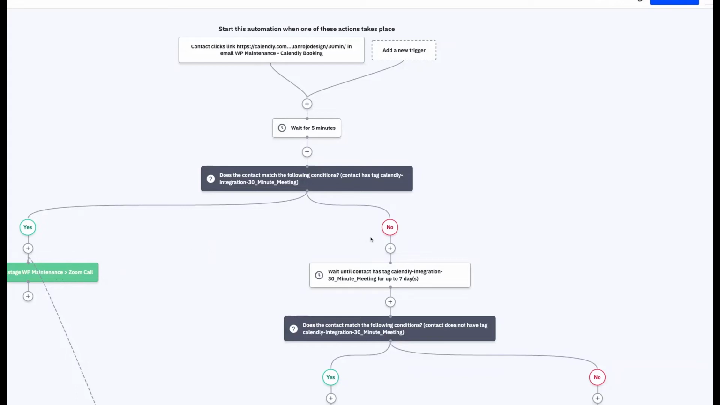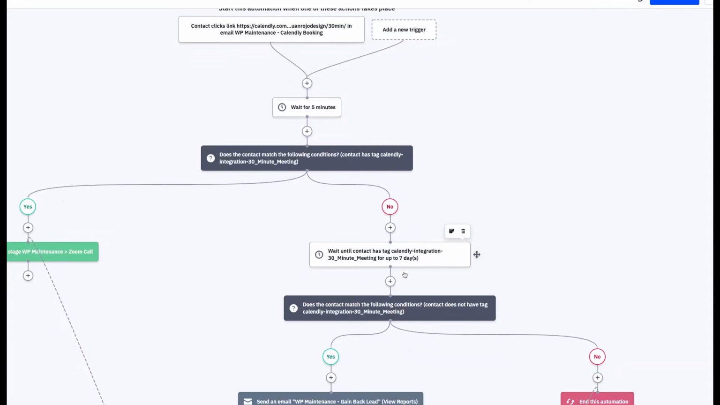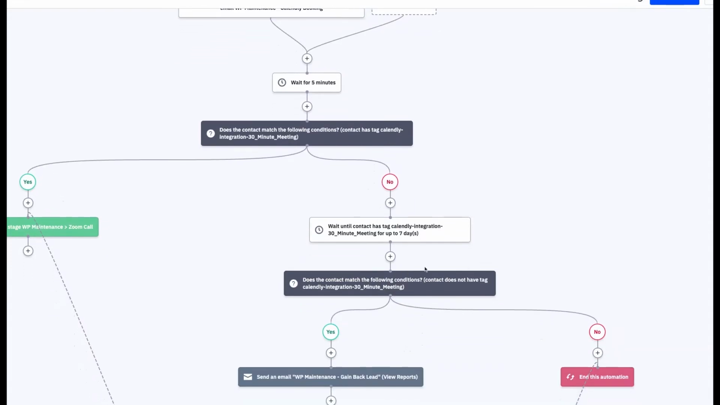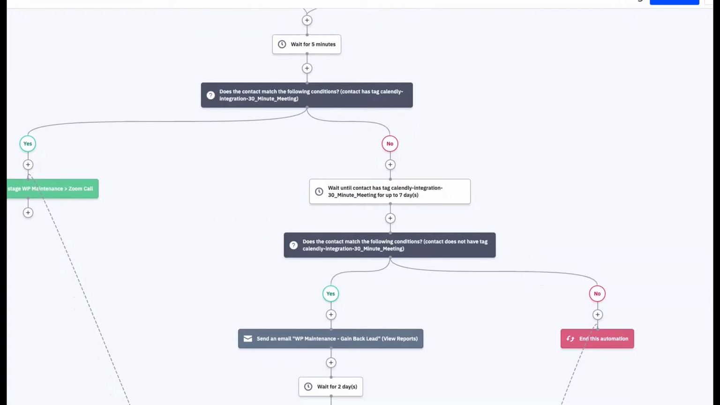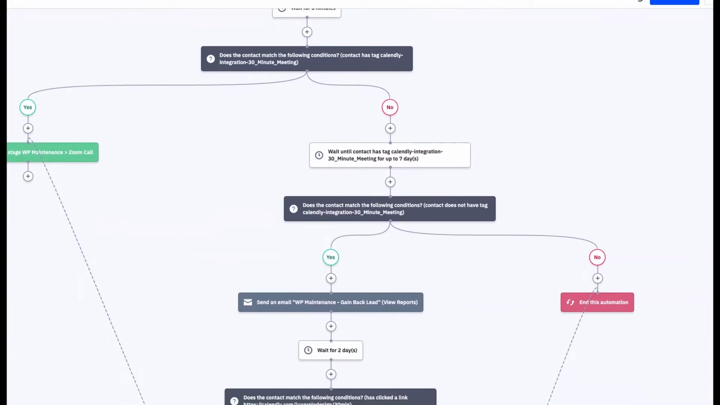And if the answer is yes, the outcome is pretty simple. We're going to move to the next stage, which is the Zoom call. If the answer is no, it's probably because the person received the email with the link, but they're not quite sure they want to talk to you yet. They're just probably looking at other providers and comparing prices, quotes, and all that stuff.